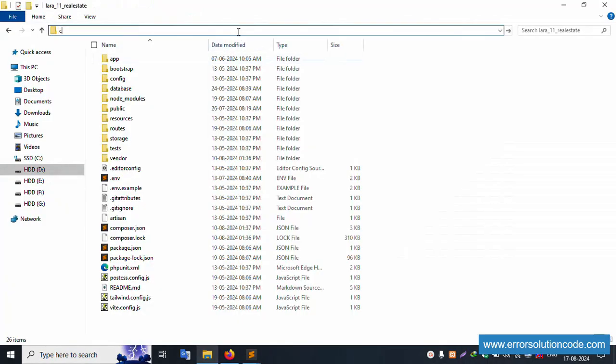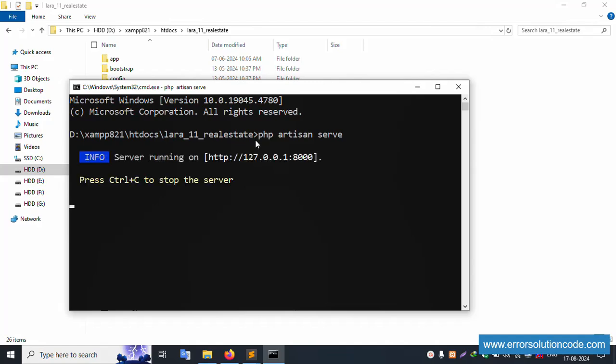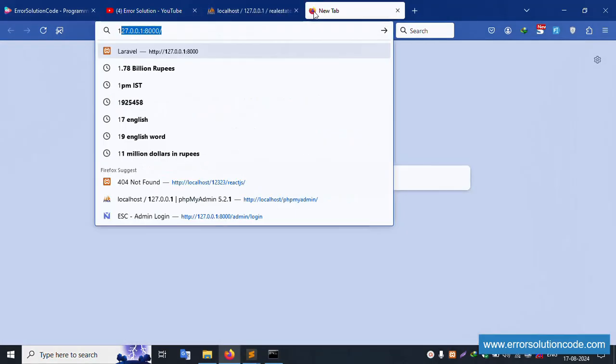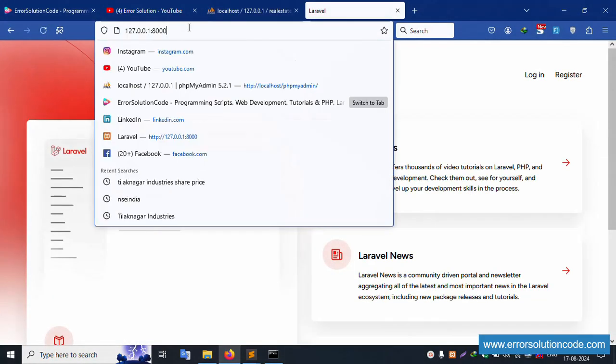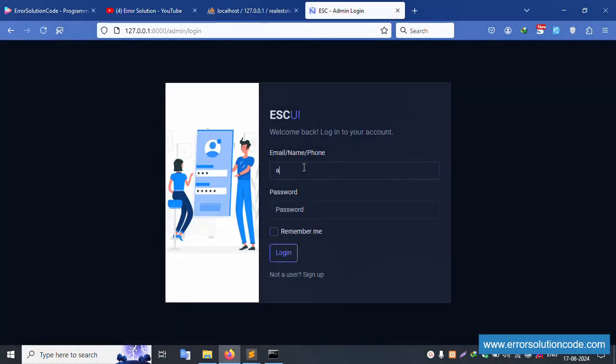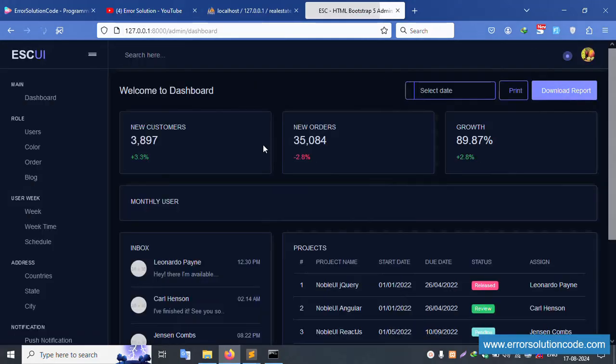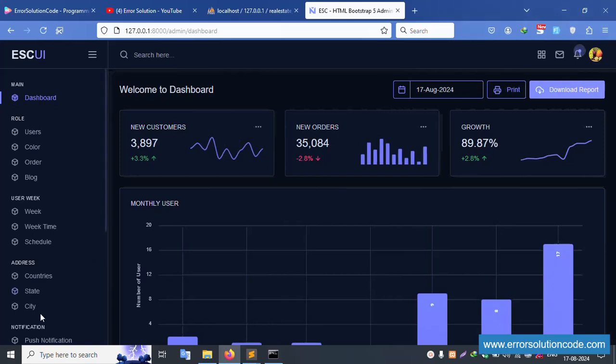I open the command prompt in this project and run the php artisan serve command, and it works fine. I copy this URL, paste it in the browser, and go to slash admin login. The email is admin@gmail.com and the password is 123456789. I click login, then not now. Successfully logged in.